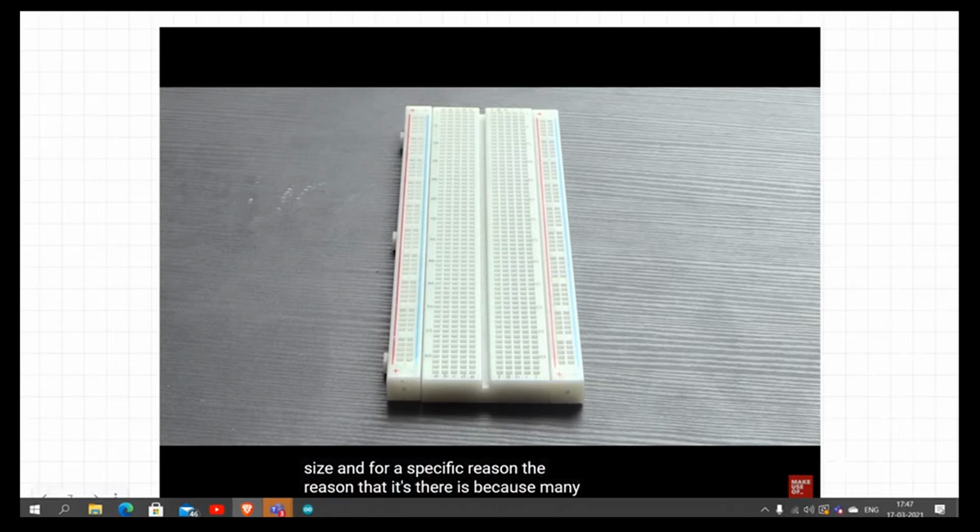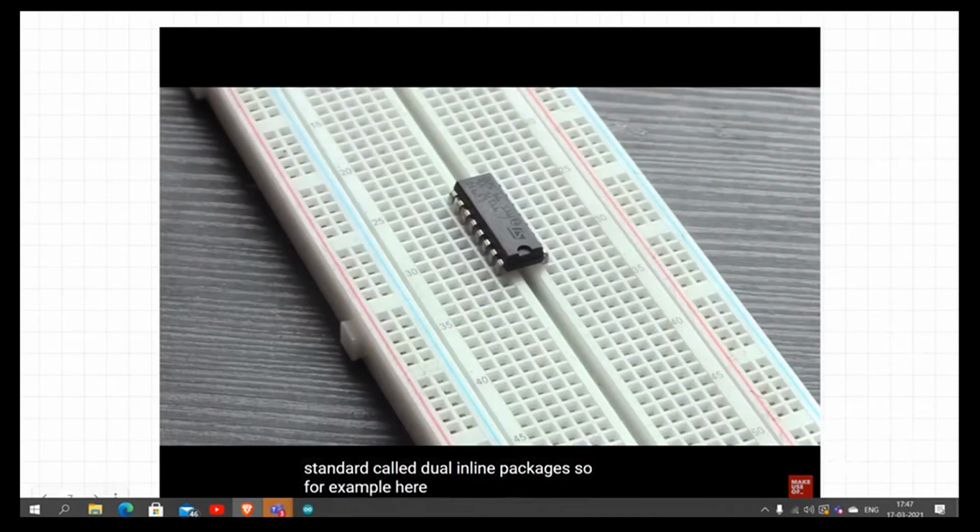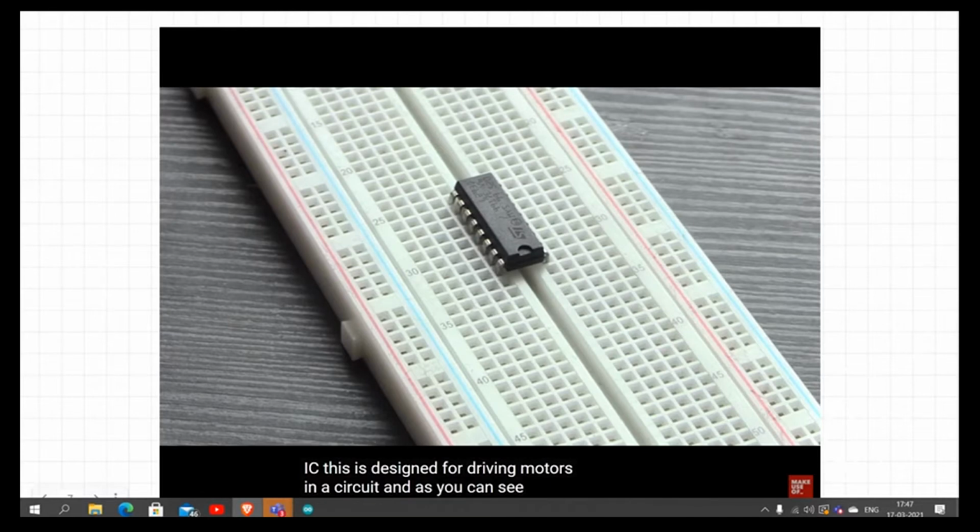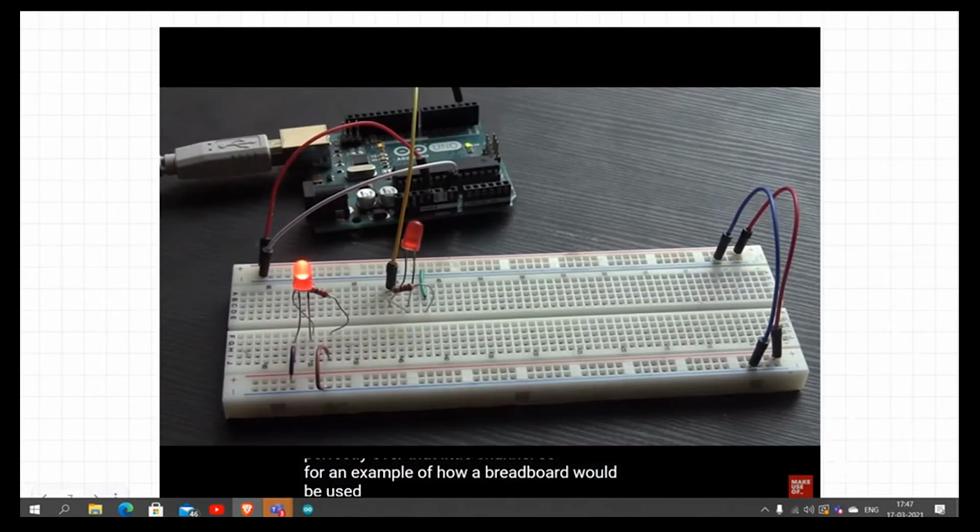The reason that it's there is because many integrated circuits or chips comply to a standard called dual inline packages. So for example here we have an L293D motor IC. This is designed for driving motors in a circuit, and as you can see it fits perfectly over that little channel.